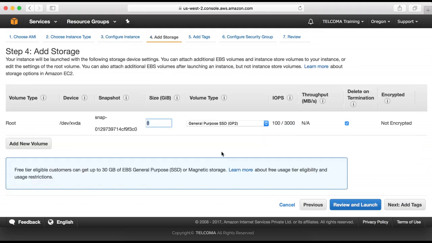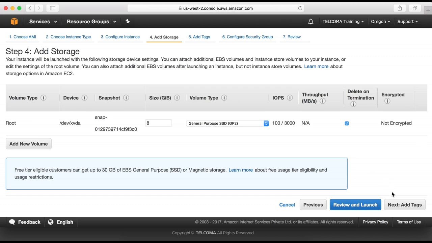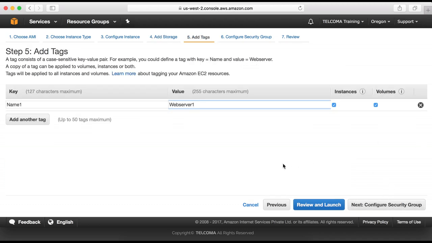After that we have to add storage, in which we can have root as a volume type with the devices, snapshot, size, volume type, IOPS, throughput, delete on termination, and encrypted or not. We can add a volume also if we want to add a new volume. Otherwise, not.